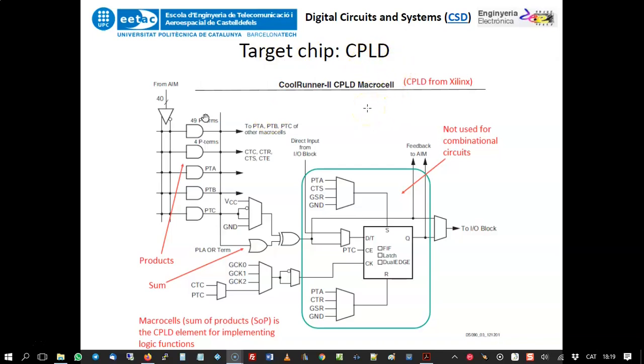Or instead, if the target chip is a complex PLD, the idea is the one that you've got in plan A. You know, you have an array of programmable products. You see here, for example, 49 and many more, whatever the number of products, and a final sum. So in the end, what you've got here is a sum of products. So the macrocell, a sum of products like this one, is the logic element of complex programmable logic devices for implementing logic functions. And again, this is connected as well to a register, but not this time, because what we've got in mind is a combinational circuit.